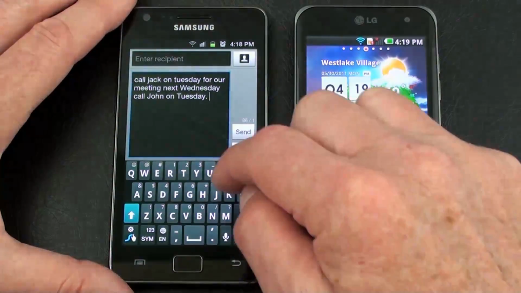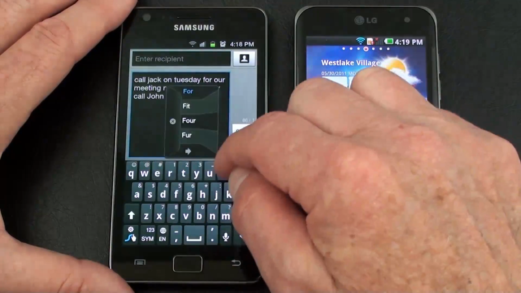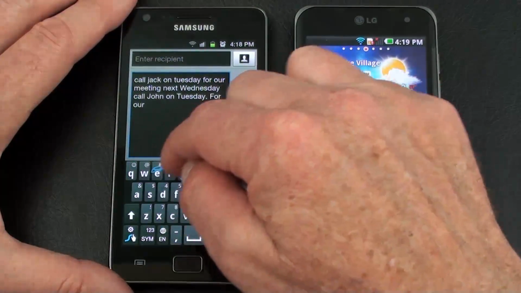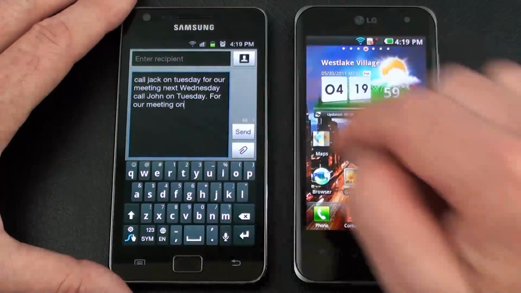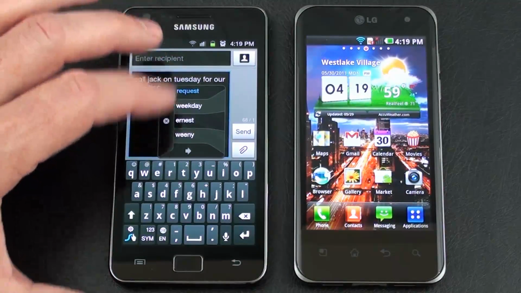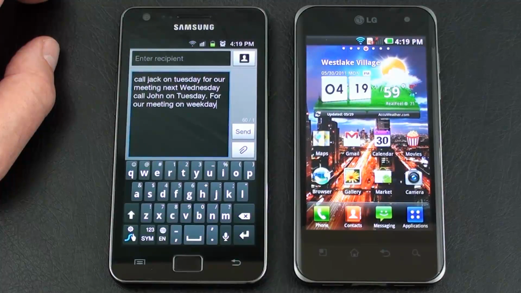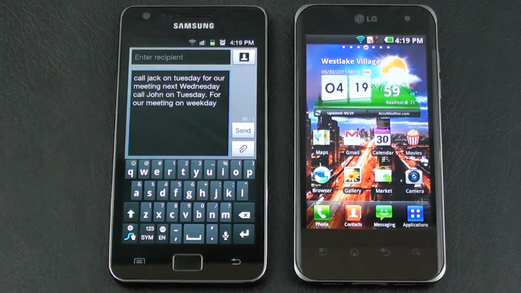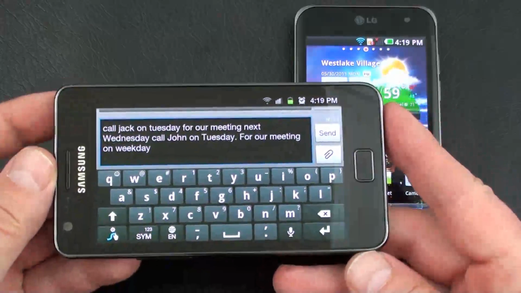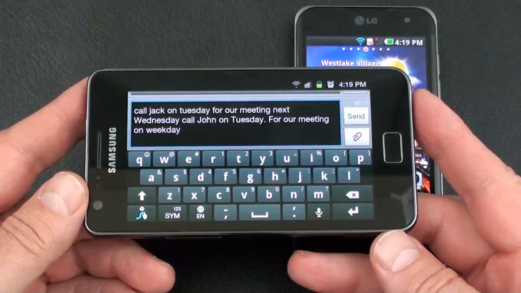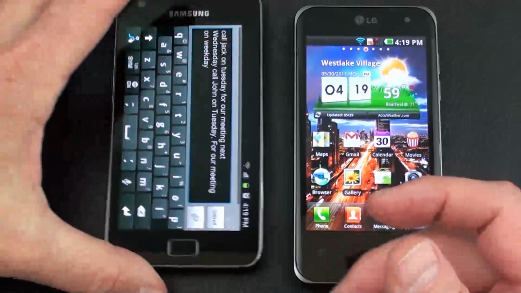And I'm going to try and put something for our meeting on Wednesday. We'll go weekday. I was close enough. For our meeting on weekday. I wasn't too bad. I'm impressed with myself. And then let's take a look at, there it is in landscape for you as well. And let's see what we have in the way of attachments.